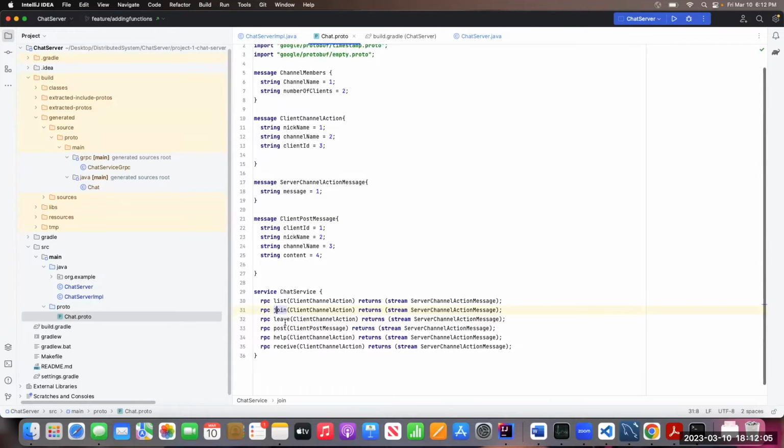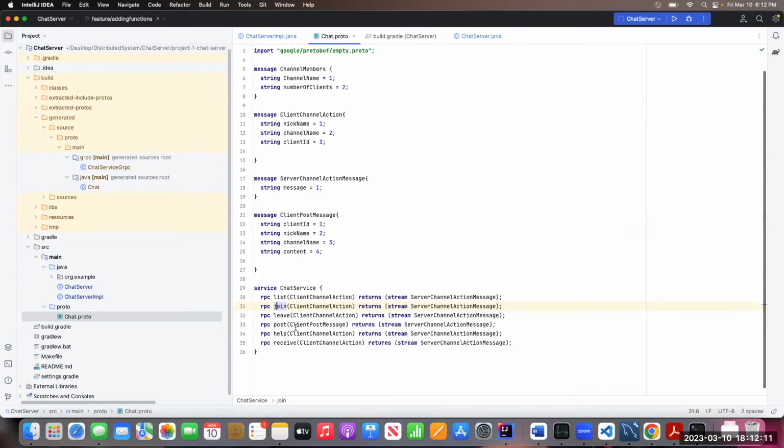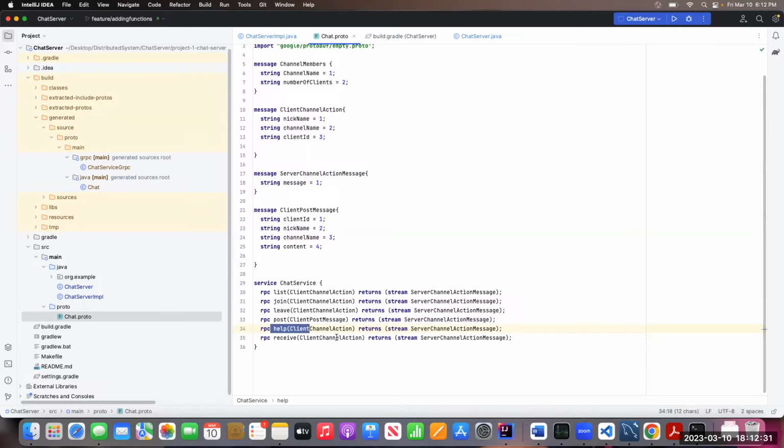And the leave method defines that the client is leaving the channel. Post message is where the client is posting a message to the server. Help will show what the various options available are.